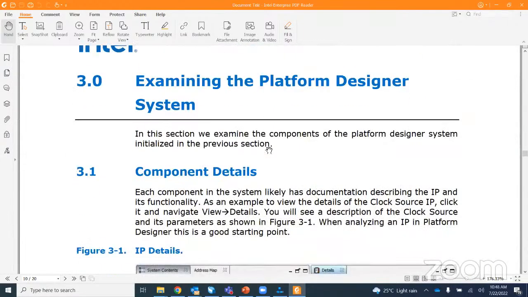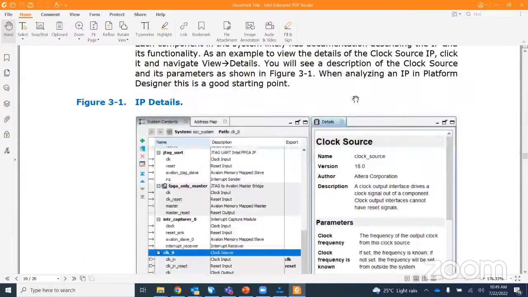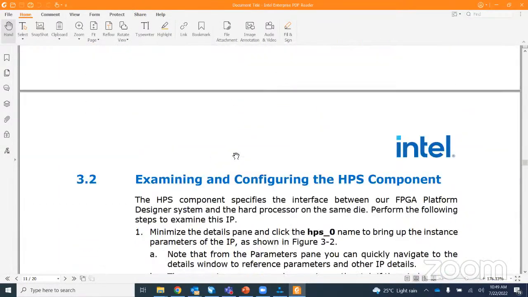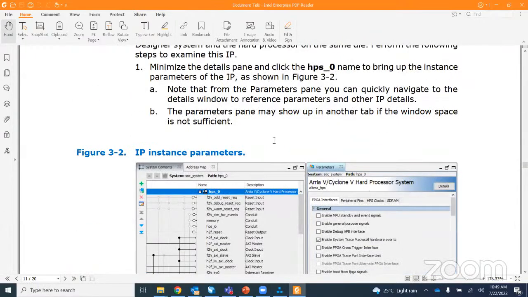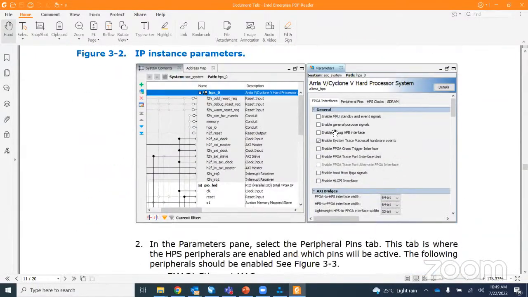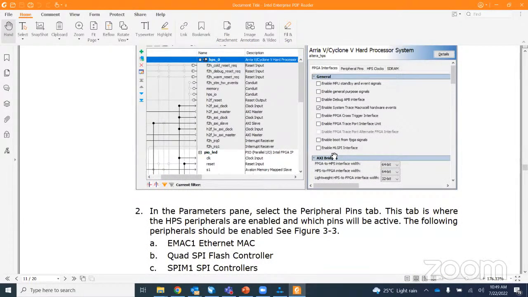Now, the second important thing we have done in this lab is examining the platform designer system. We need to get into the platform designer system and go through each and every step, what is happening. That's what we have seen now. The first thing is we double click this HPS and we have gone through the general interfaces that are available. And we have also seen the peripherals, HPS clock, SDRAM, etc.